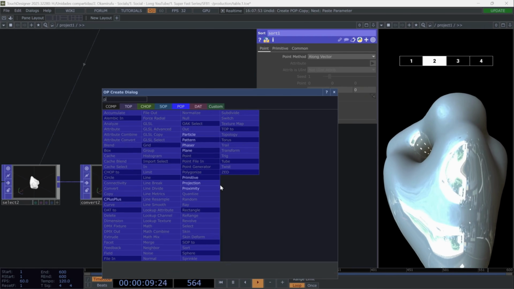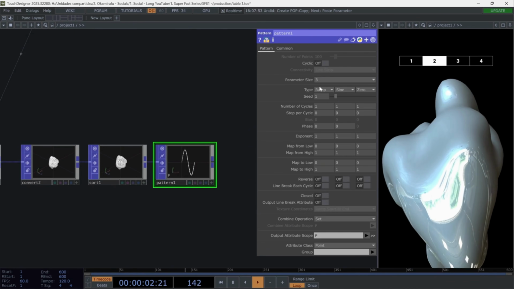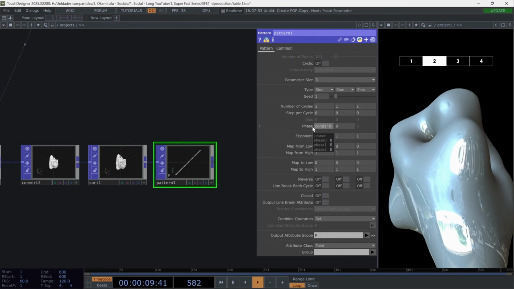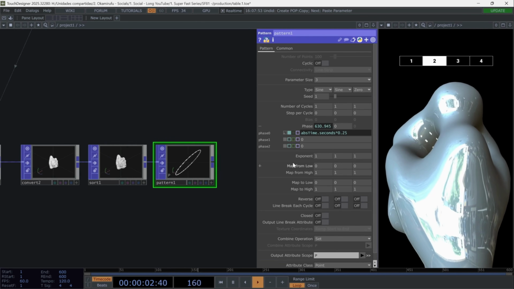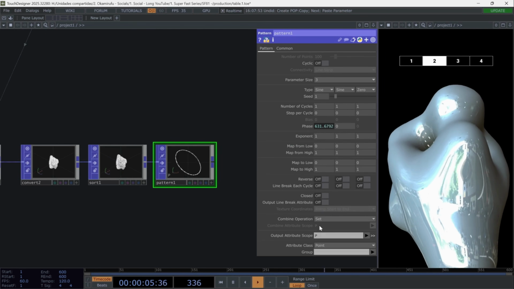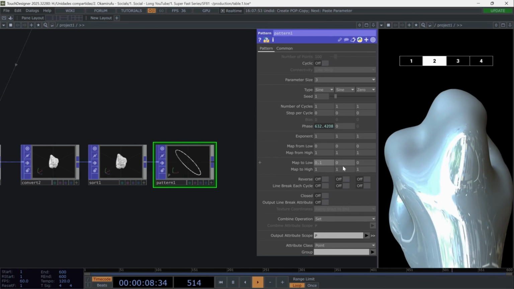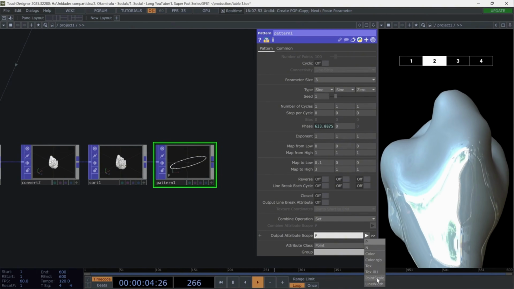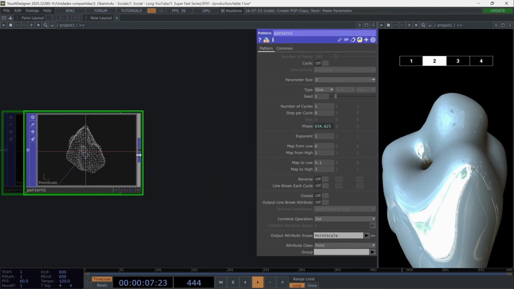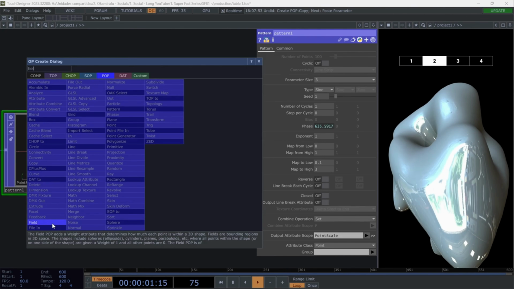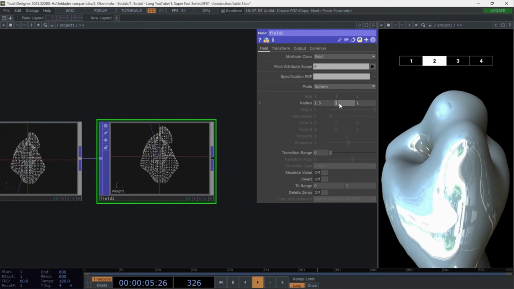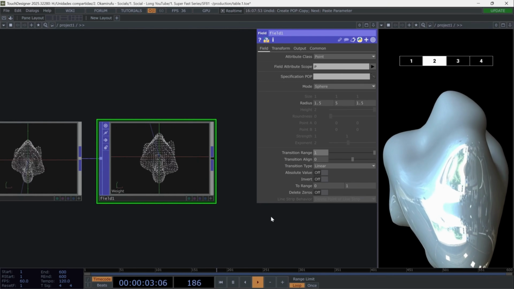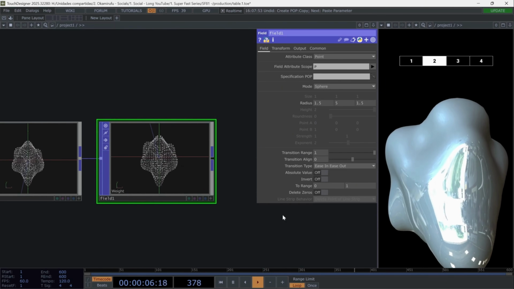Now add a pattern pop. We are setting the type to sine and animate the phase on the first channel with abs time.seconds multiplied by 0.25. Set the map to low to 0.1 and map to high to 3. Finally, set the output attribute scope to point scale. Connect the pattern to a field pop. Set the radius to 1.5, 5, 1.5. Set the transition range to 1, and transition type to ease in, ease out.